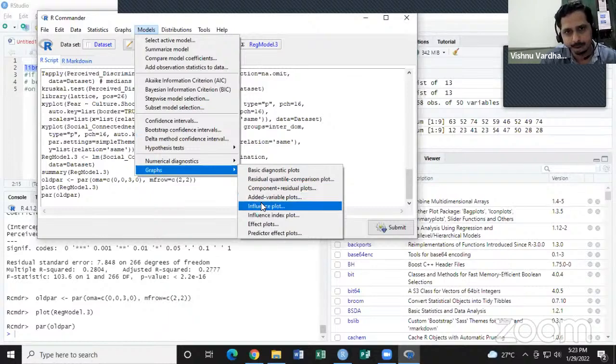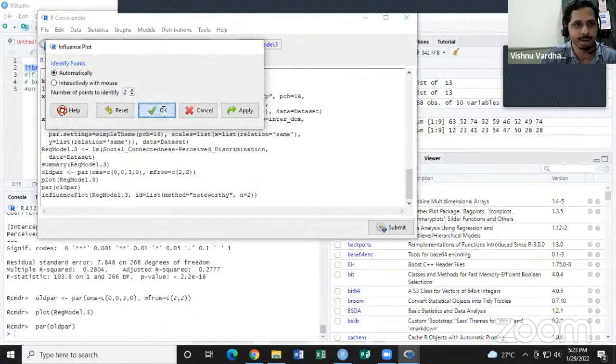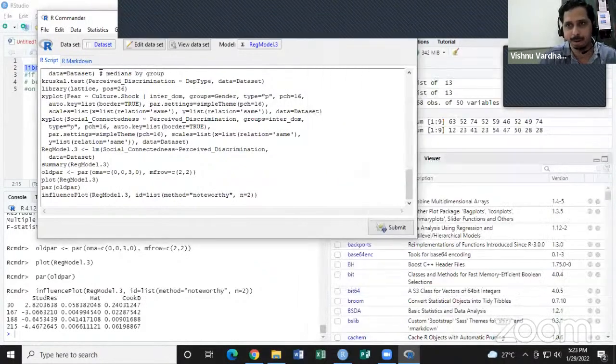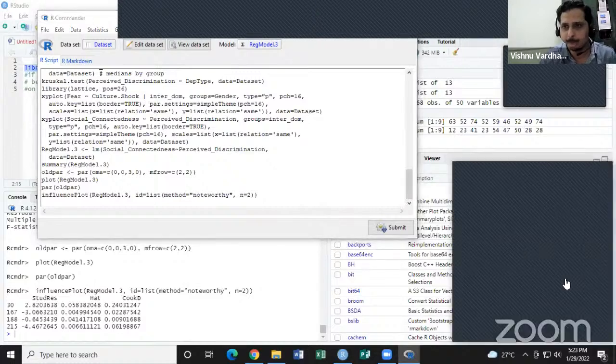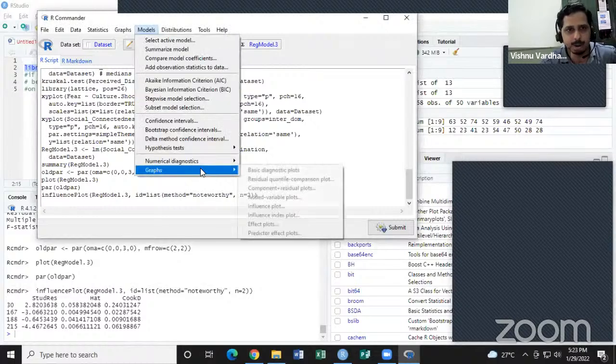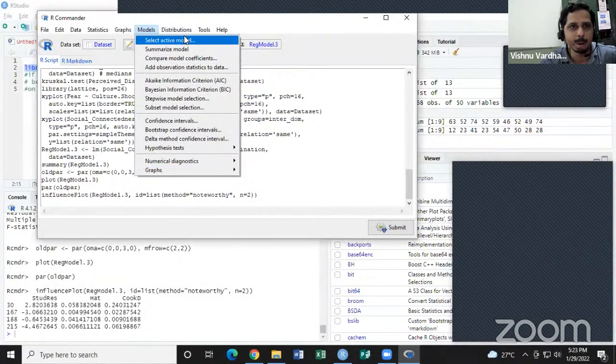Influence plot you can generate. This is the hat value. This goes a little more mathematically, and I don't want to confuse you here. With the normal QQ plot also we can decide whether the data is normal or not. So likewise, you can do a lot of analysis.